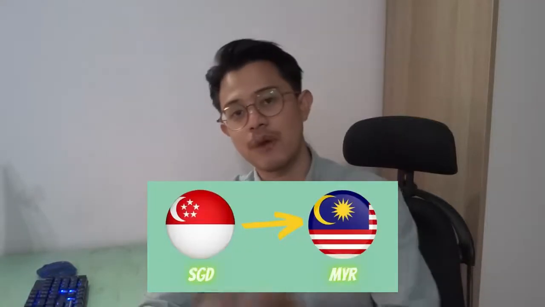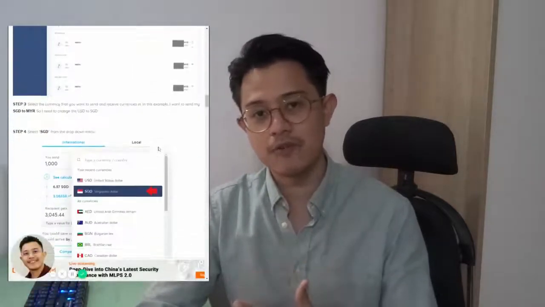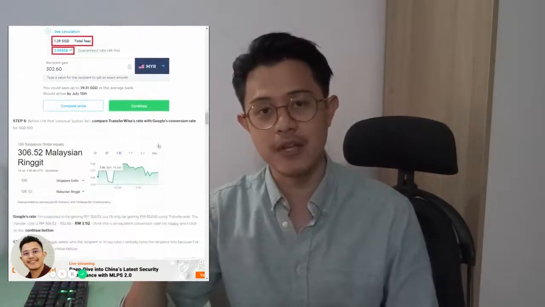I used to work in Singapore, so I have a Singapore bank account, and at the moment I live in Malaysia where I have a Malaysian bank account. I want to transfer, let's say 100 Singapore dollars to myself in Malaysia and get the equivalent Malaysian ringgit. In my blog post, I'll be using the desktop version of TransferWise, but in this video I'll be showing you the app version. They look a little bit different, but the step-by-step is basically the same. So let's get started.